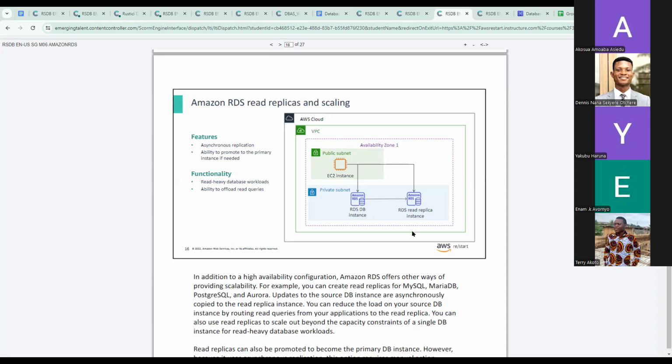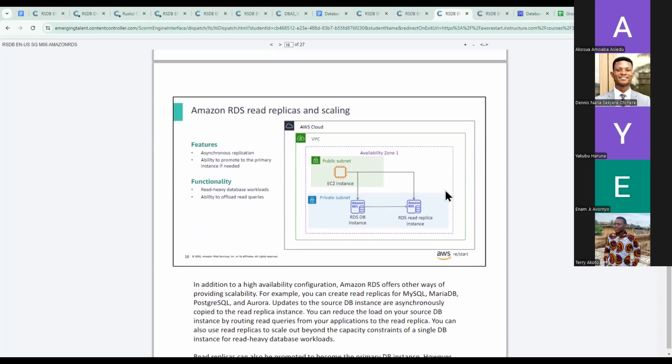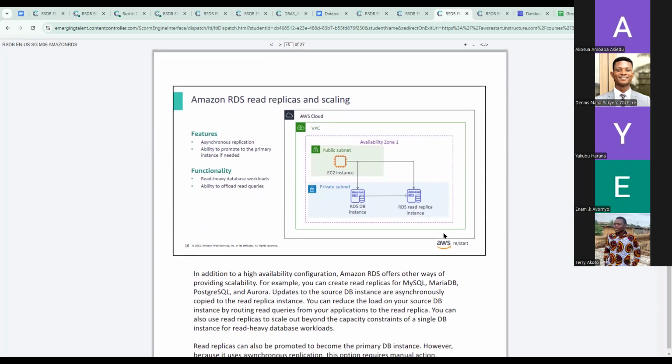But you and I, when we go to Canvas to get these slides we're looking at, we only need to read it. So we just need the database to be able to retrieve what we are looking for. So that is one use case for read replicas. And you are able to promote the read replica to a primary instance if needed.